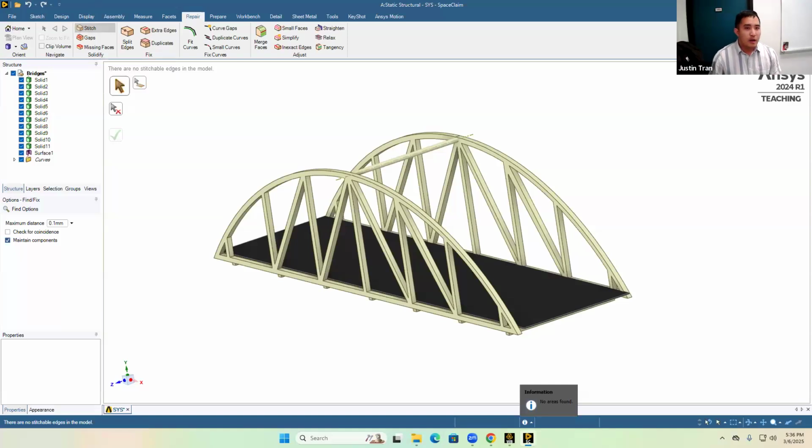Okay. All right, so after you click on a repair tool, you're going to see a green check mark appear in the project workspace here. It's grayed out right now because SpaceClaim was not able to find any parts of this geometry that need fixing. But if SpaceClaim did find anything, this would be highlighted green.